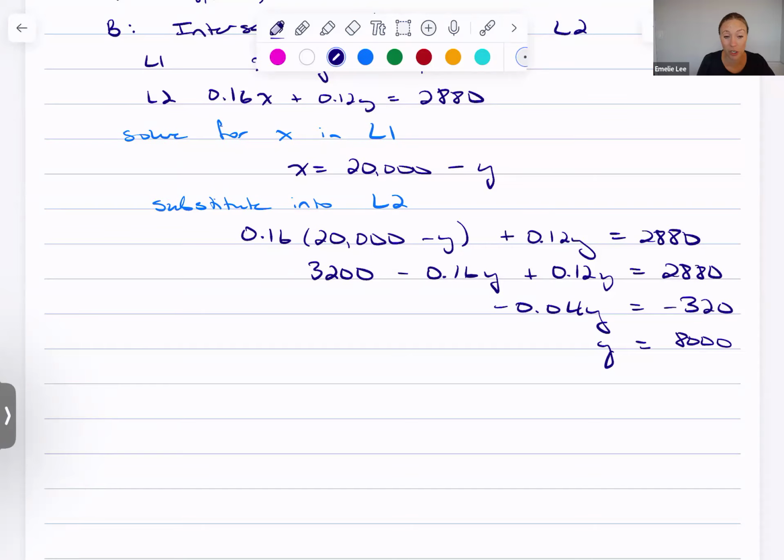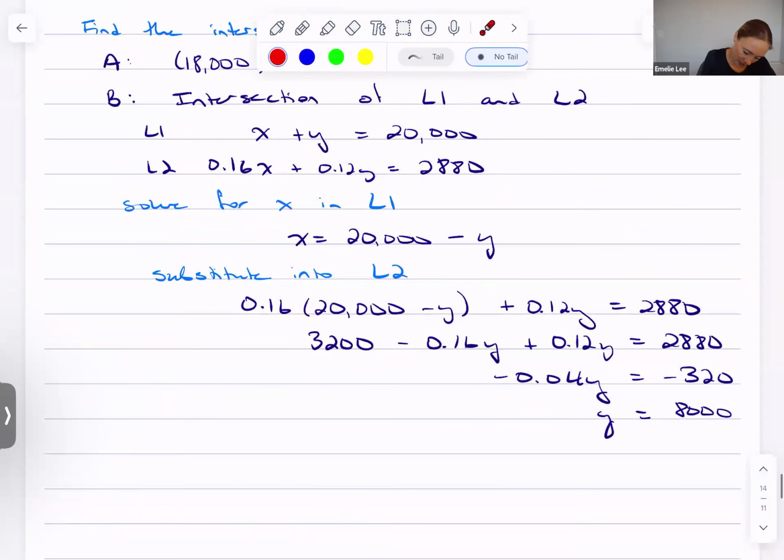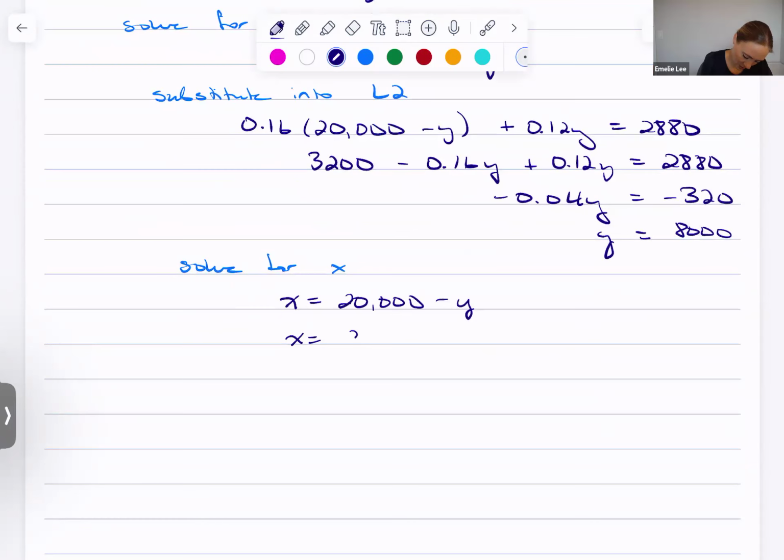Let's go back to our graph and make sure that that seems reasonable before we continue. Okay, so we're told that y should be 8,000. This is 5,000. This is 10,000. Looks reasonable to me. All right. So we can solve for x. Now x is 20,000 minus y. I should probably write down what I'm using. X is 20,000 minus 8,000.